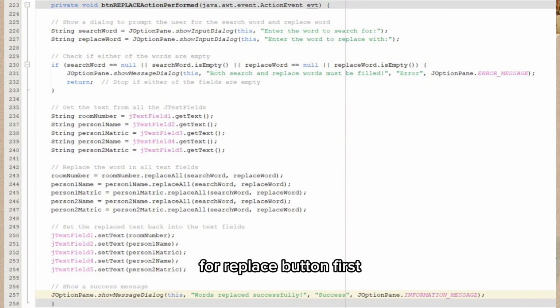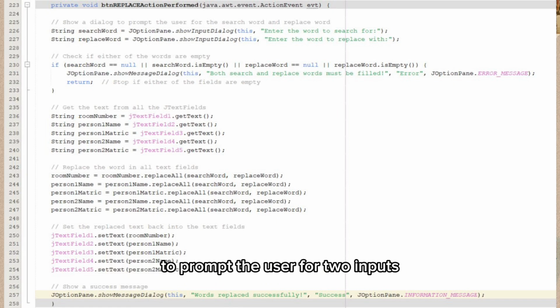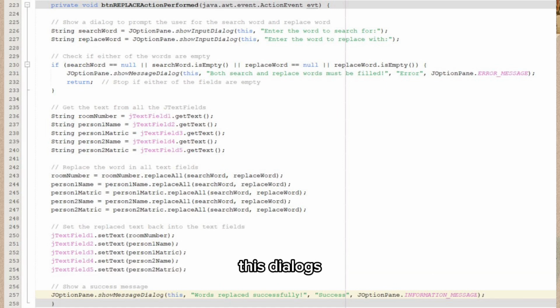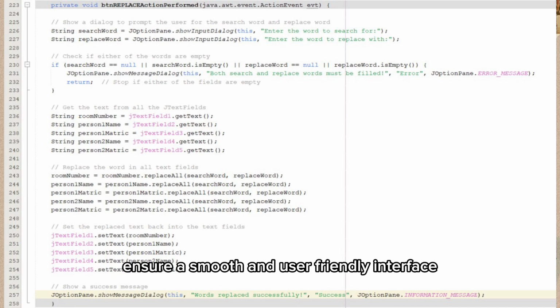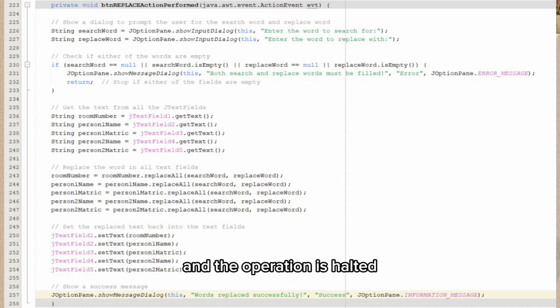For the replace button, first the program uses JOptionPane.showInputDialog to prompt the user for two inputs, the word to search for and the word to replace it with. These dialogs ensure a smooth and user-friendly interface for gathering input. Next, it checks if either of the input words are empty. If any of the inputs are invalid or left blank, an error message is displayed using JOptionPane.showMessageDialog and the operation is halted. This prevents unintended behavior.